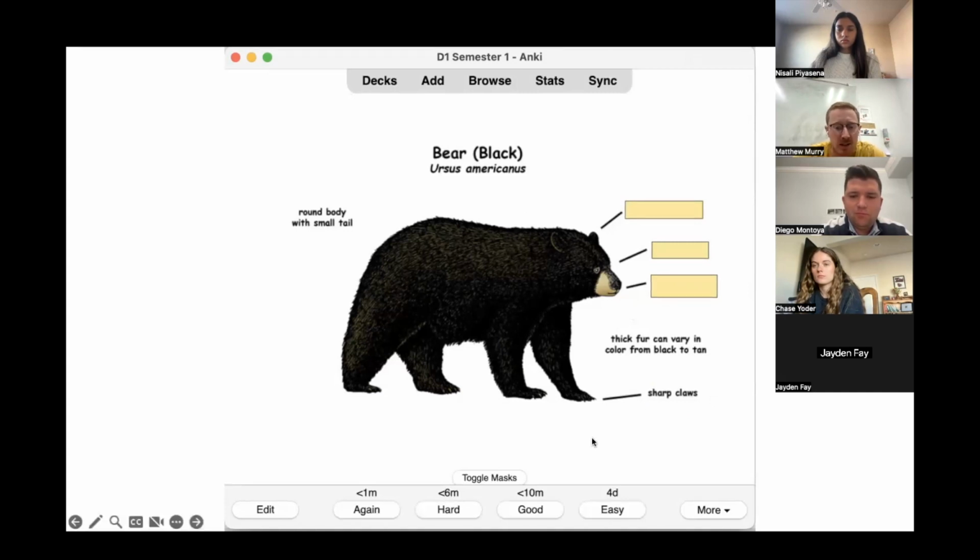And then this is sort of the meat and potatoes of Anki, rating how well you perform on a certain card. So let's say you knew these were claws immediately. Then you can hit 4 on your keyboard, and it'll come back to you in a pretty long time.